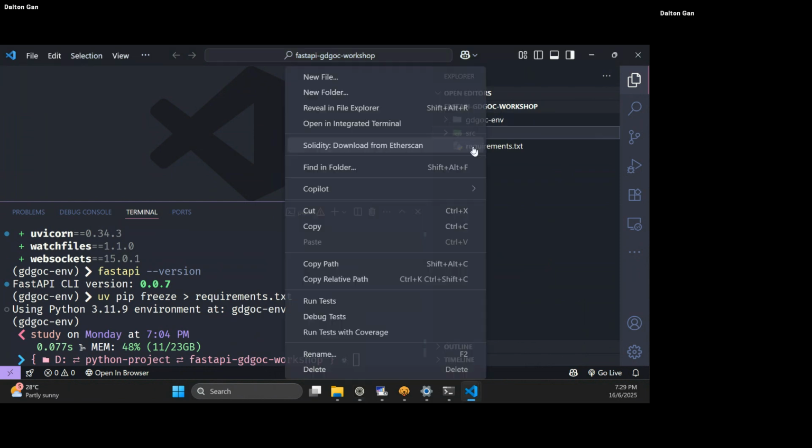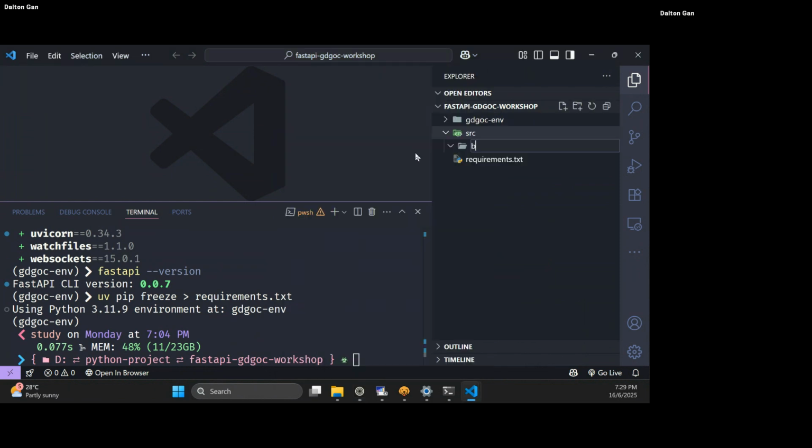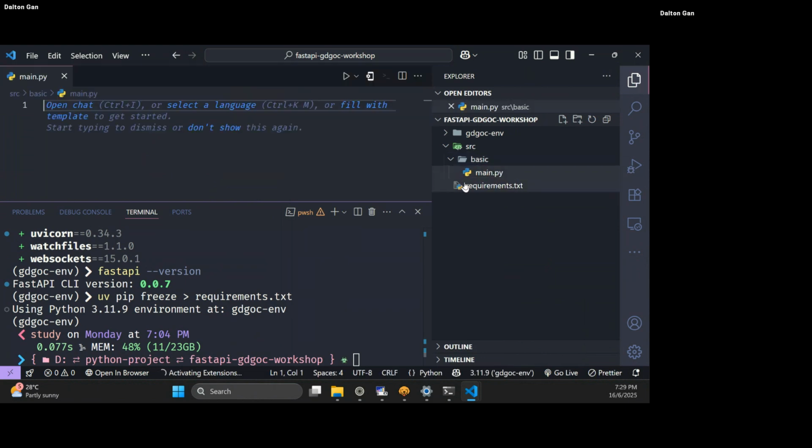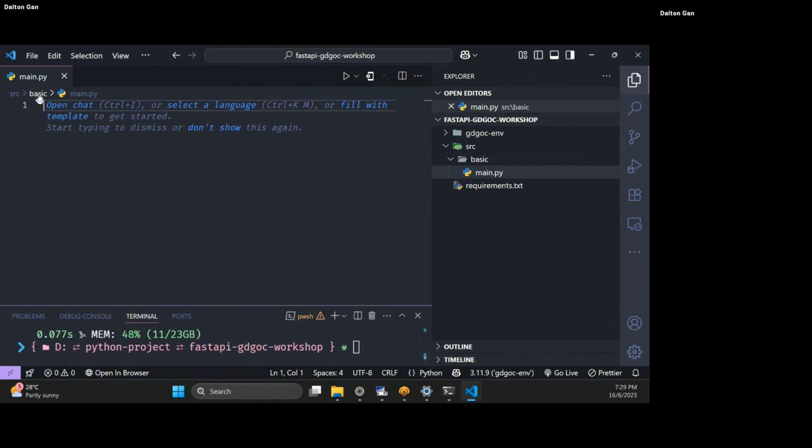In your source file, create another folder called basic. So it's a folder within a folder, and within that folder, create main.py. That's all. You can see the breadcrumb, right? The breadcrumb is like source, basic, main.py. Just create this hierarchy.